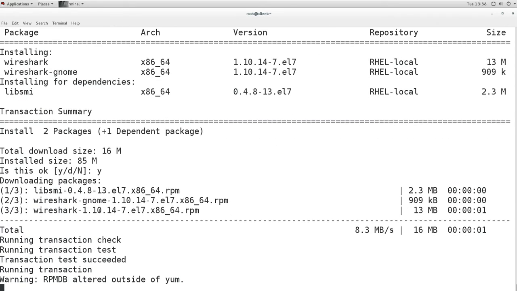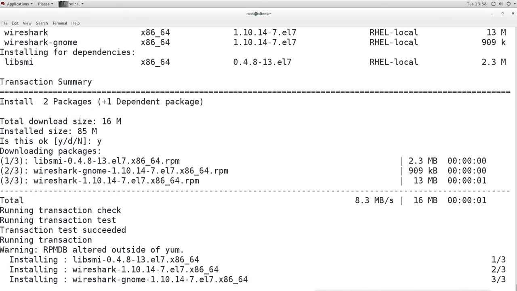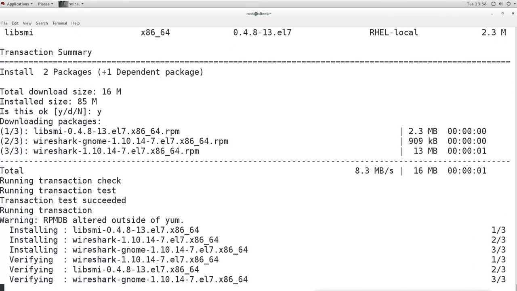So this is how we can configure our local network yum server. One server acts as a yum server for the network, and all the clients can use that yum server to download and install the packages, and it is done.